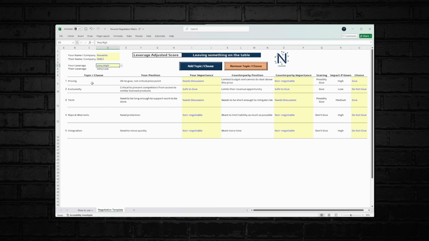Now let's look at the main part of the table. You'll enter each topic or clause, your position on it, and how important that term is to you. Then, add your perception of the counterparty's position and how important you believe it is to them. For example, say you're negotiating a distribution deal and the counterparty sends back red lines to terms like pricing, exclusivity, or contract length. Take pricing.